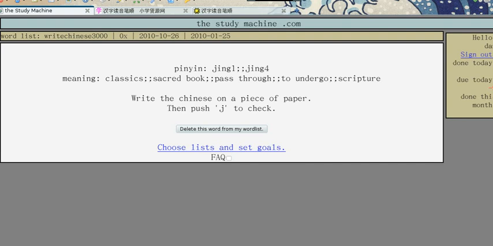So that's the advantage of using a system like this, which is a Leitner card file system.